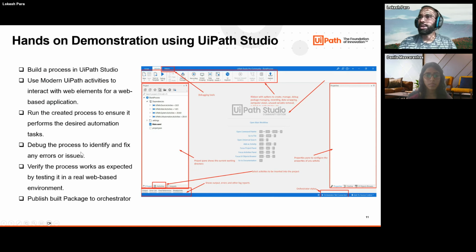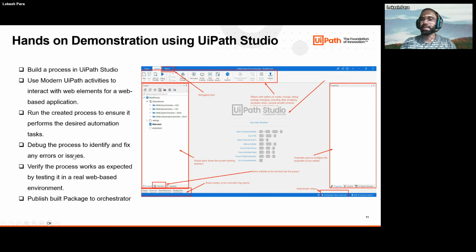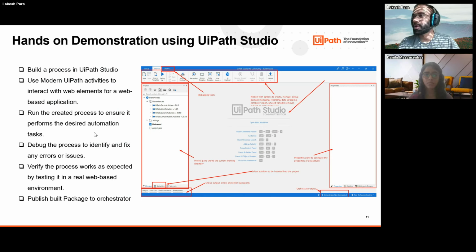So that's the process. And once we build the process, we're going to debug that and run the process. If there are any issues, we're going to fix that, and we're going to rerun it again. Once everything is okay, we're going to publish it to the orchestrator and run the bot from the orchestrator. So on the right hand side, if you can see the image, this is how the UiPath Studio looks like.